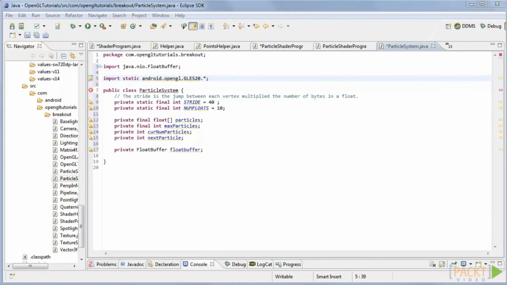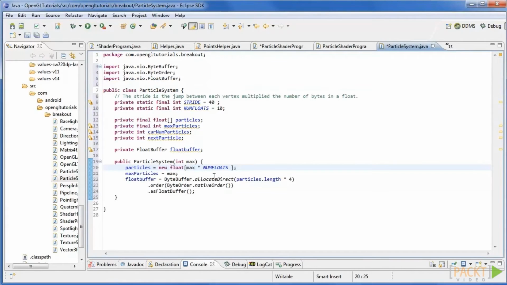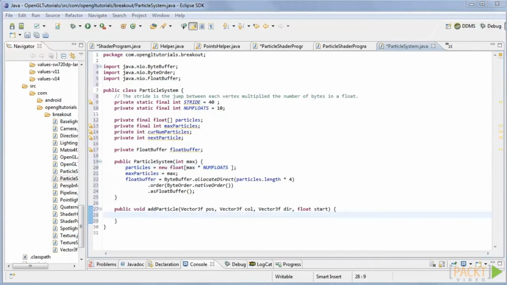The array of particles holds the position, color and direction. Next, add a constructor that sets the particle array using the number of floats involved and also the float buffer. The next step is to add a new function that adds a particle to the array. The array of particles holds the position, color and direction of the particle as well as the start time before updating the float buffer with the new information.